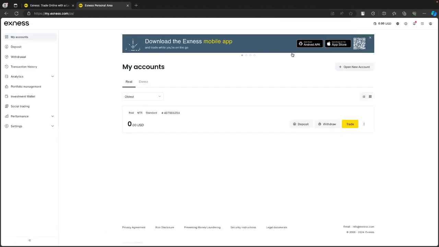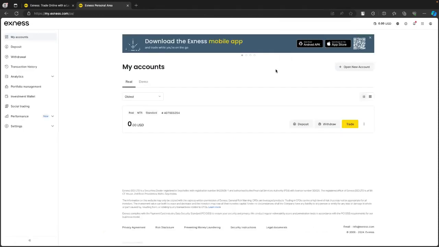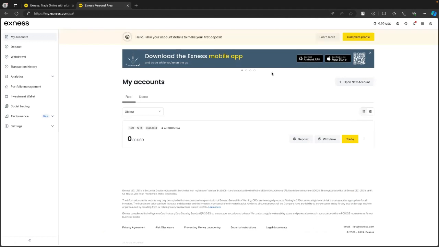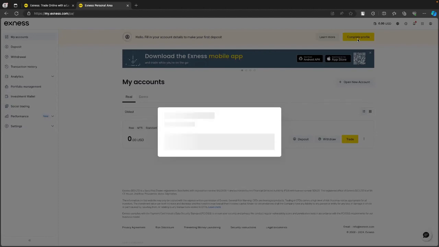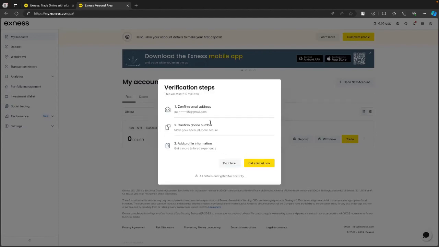So when I log in, it's going to take me to the personal area, then to the web trading. Now it's telling me, hello, fill your account details to make your first deposit. So you come here, you click on complete profile. First, you have to confirm your email address, confirm your phone number, and add information.